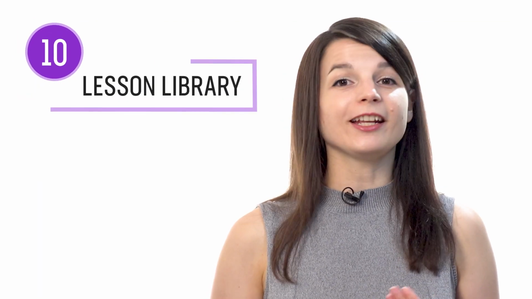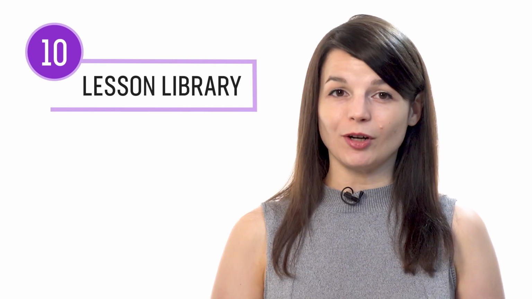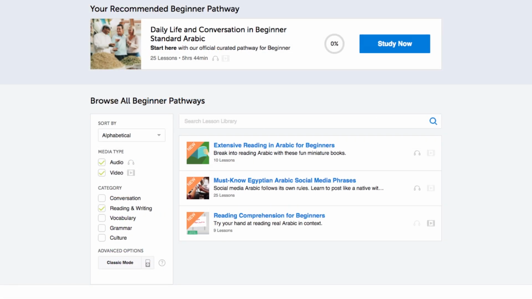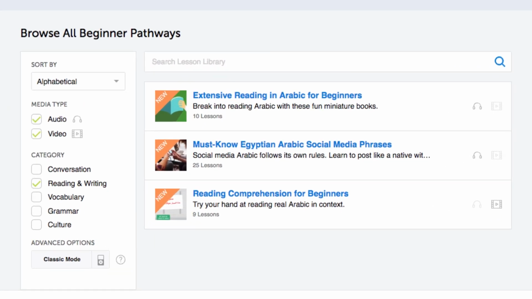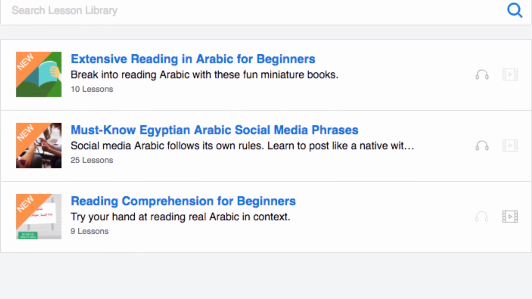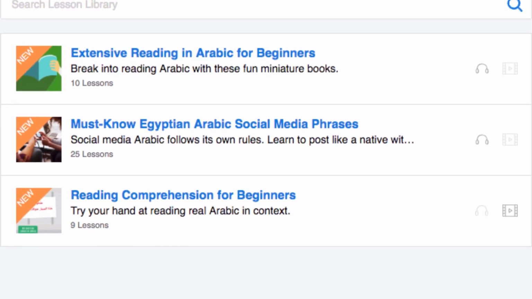Number 10. Get even more lessons in the lesson library. If you want even more reading lessons, then visit our lesson library and under Category, choose Reading and Writing. You get instant access to all of the pathways and lessons that will help you master all areas of the language, including reading.